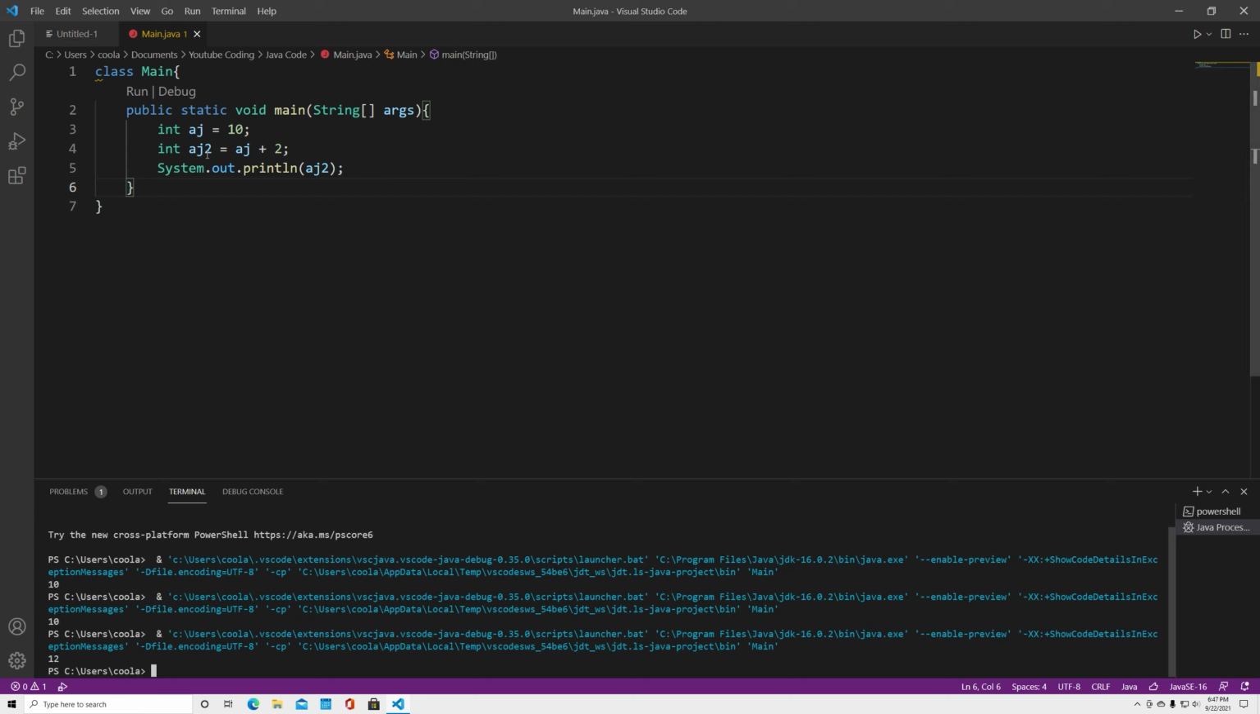So an int is just one type of primitive. So in Java there's two types of things, like two types of data.